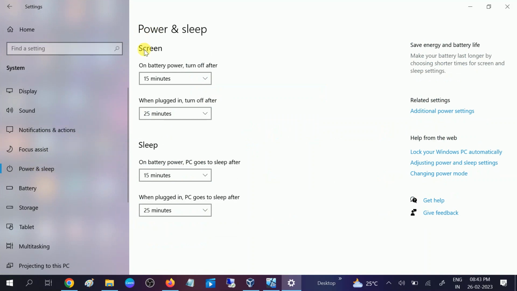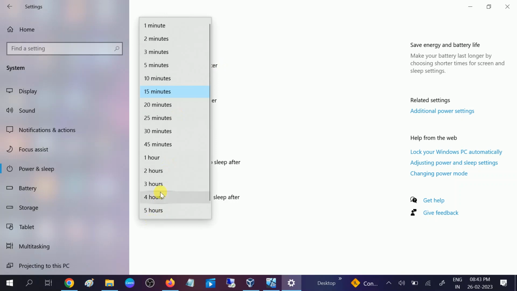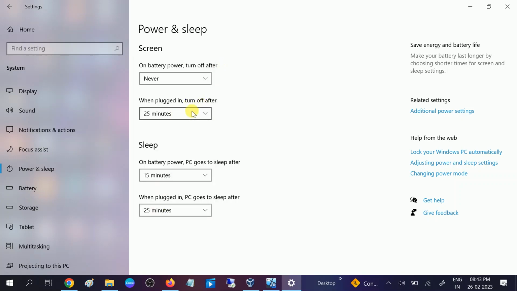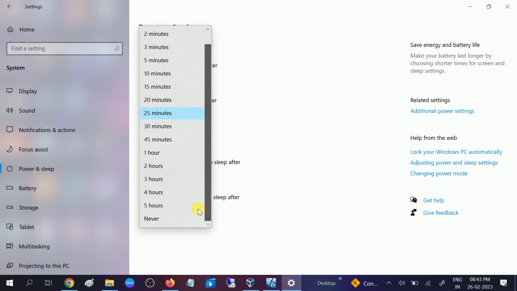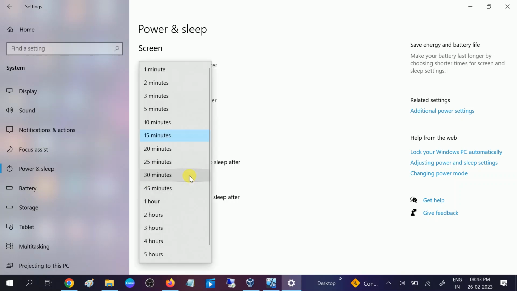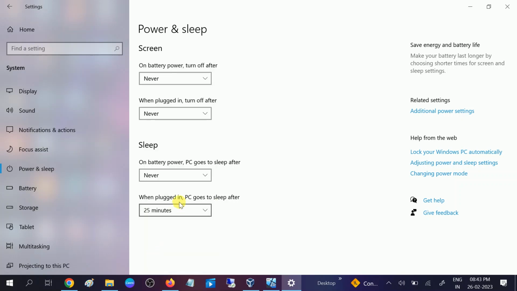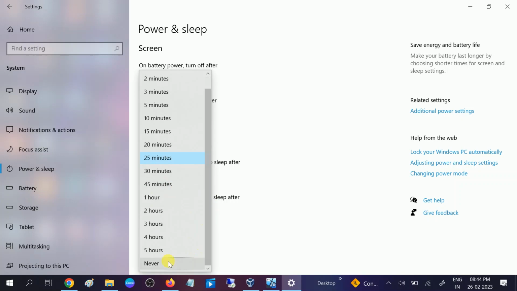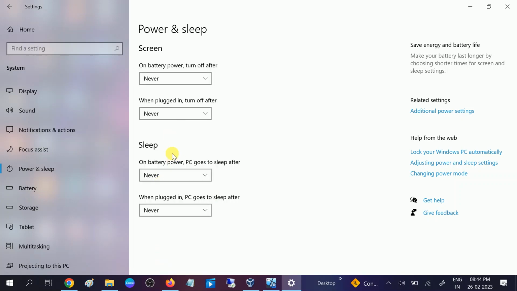And now you will see the screen on the battery. Turn it off after. You can choose it never or whatever the time you want to select here. Let's say if I want to never turn off my screen, so I can choose never. And in the sleep section I need to select here as well never, and this option as well never. So my system is not going to turn off itself and it will remain on all the time. If I turn it off, then it will be done, but before that it will not happen.